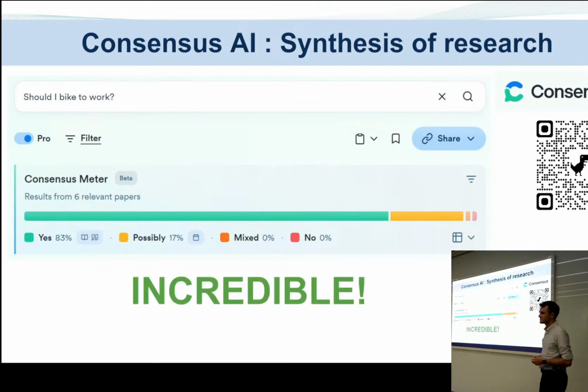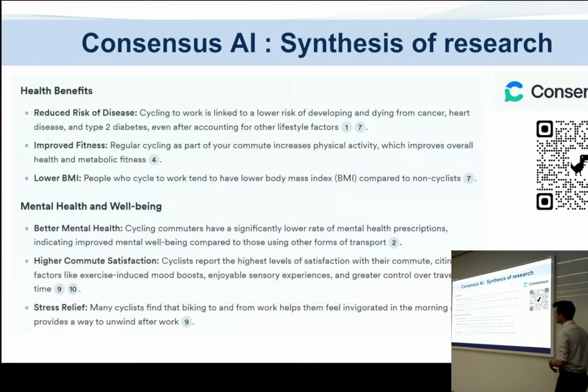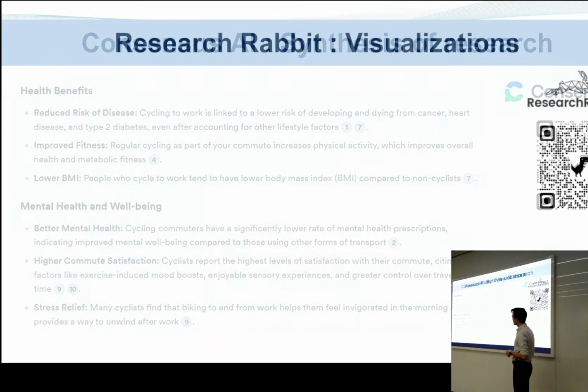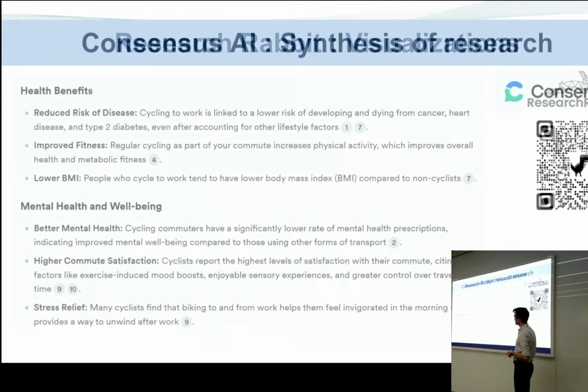Incredible. I think you can think of many things in your life right now that you want to type in. Am I doing this right? Let's find out. Let's find out. Here are the health benefits for biking. So mental health and well-being. Yeah, lots of good stuff.